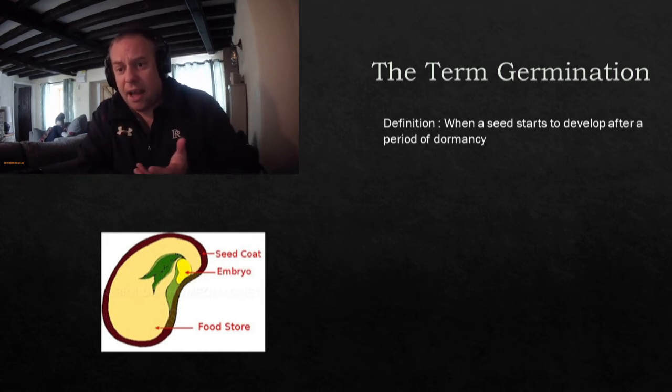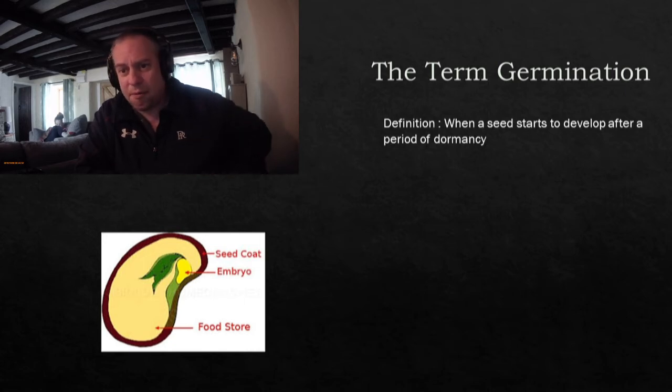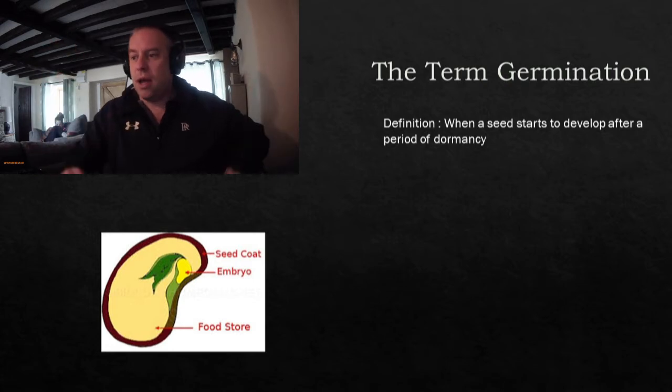And it can stay like that for incredible amounts of time. 2, 3, 4 years. There's some seeds that will only germinate in deserts when it rains, and that could be 10, 15 years. So they're incredible. They just wait dormant, and once that dormancy is finished and they suddenly go, time to grow, that's when germination has taken place.